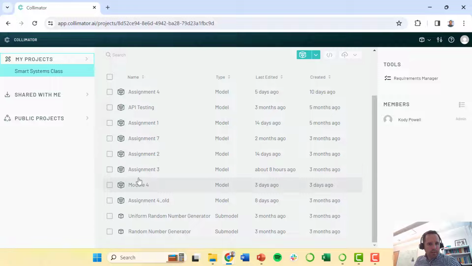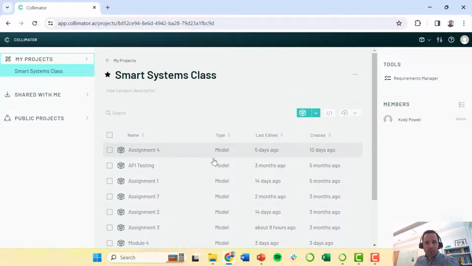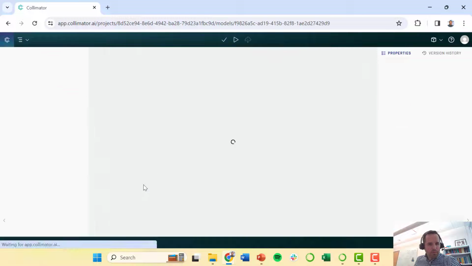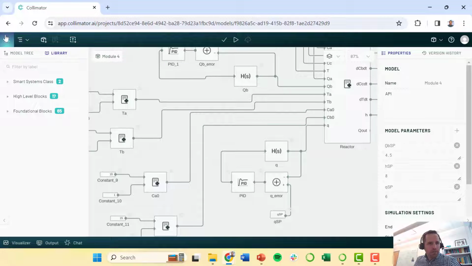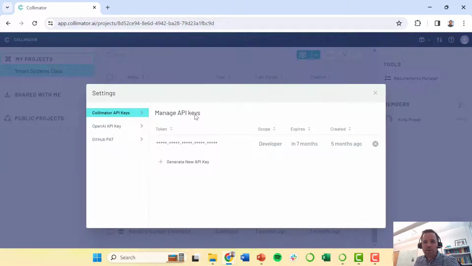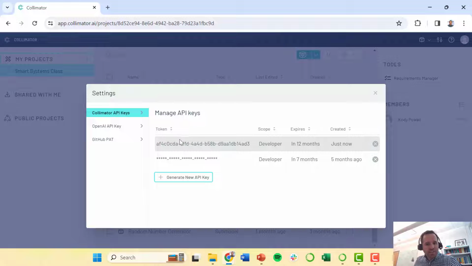So from here, when I'm looking at all my different modules here, I can go up to here, and this is where I generate what's called an API key. So I've got one created already. I'm going to generate a new API key. So this gives me this long string of letters and numbers.